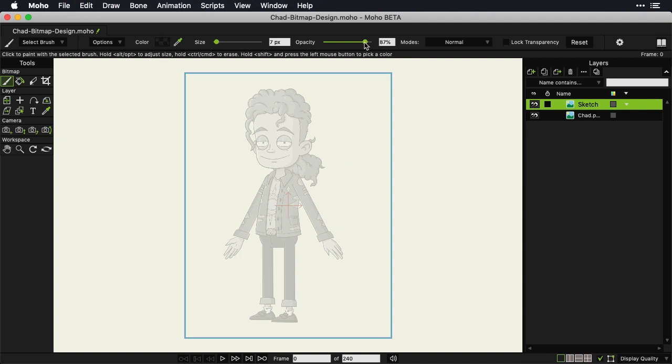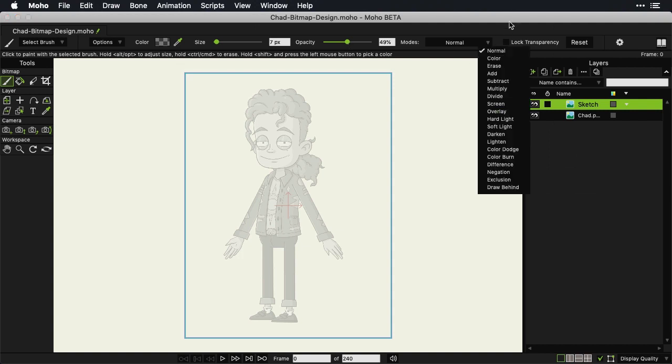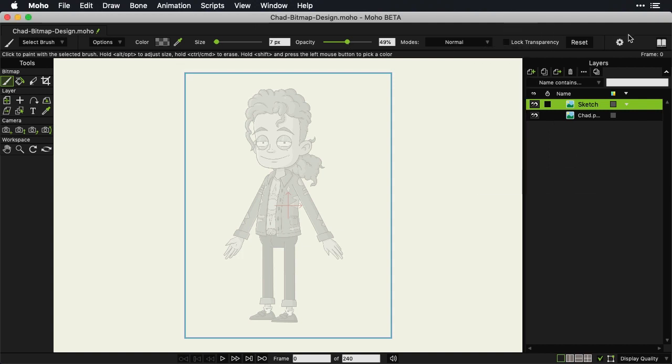And I'm also going to lower the opacity. I don't want it pure black. So let's put it down maybe to about 50%. You can also go in and adjust blend modes. You can do other things with your transparency. And of course, you can always explore more with your brush manager at the end.